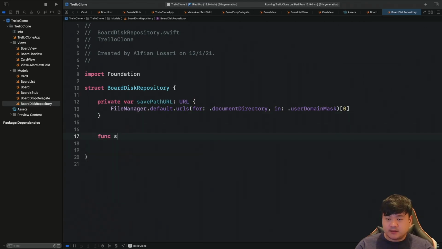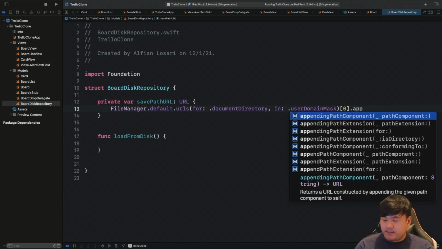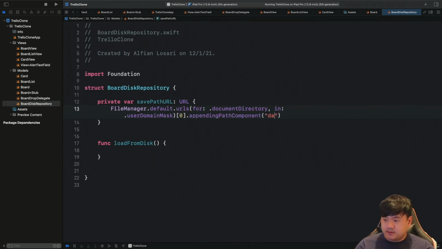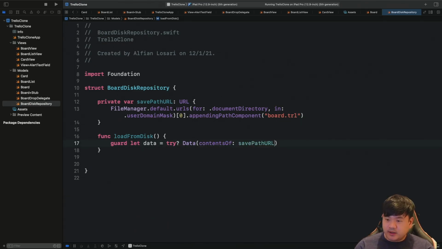Now let's create a method loadFromDisk. Sorry, but here I think I forgot to add the appending path component. Let's just give it a name of board.trl, or whatever format extension, and then loadFromDisk. So basically here we need to grab the data using guard let try Data with the contents of the savePathURL.